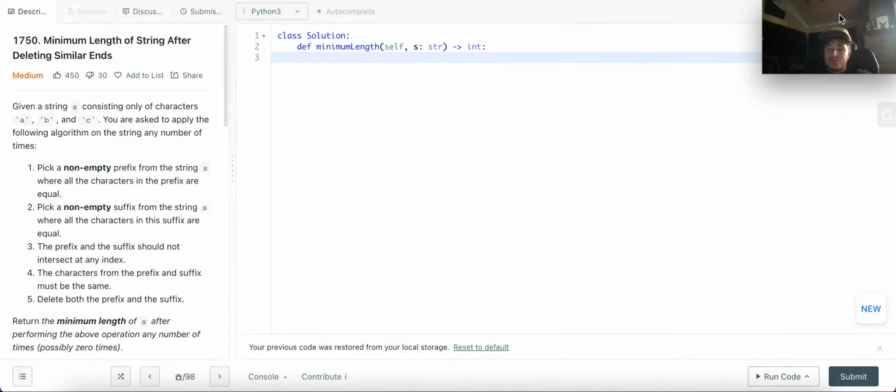Simulation problems you're ever going to see, my friends. This is 1750, minimum length of string after deleting similar ends. Okay, so this problem is just a direct simulation. I don't really understand why it's classified as a medium. It's more of an easy, but I suppose it does showcase your ability to program.